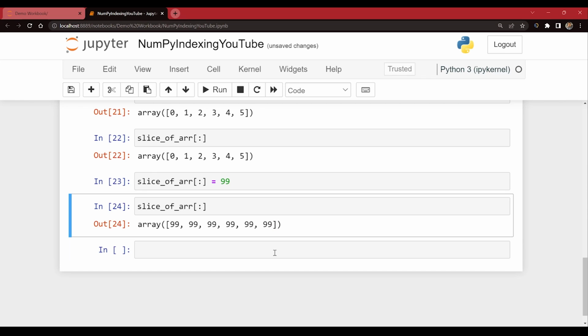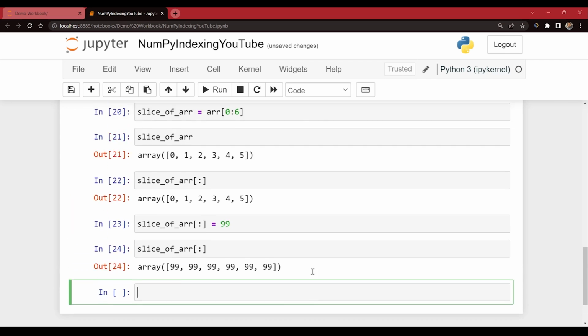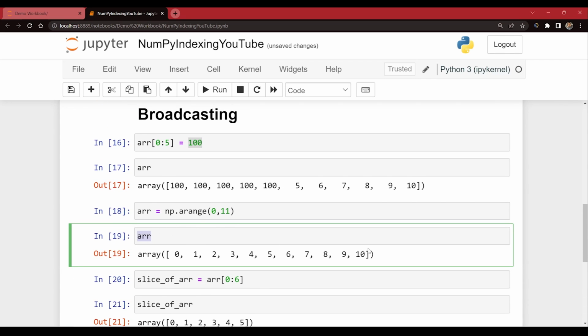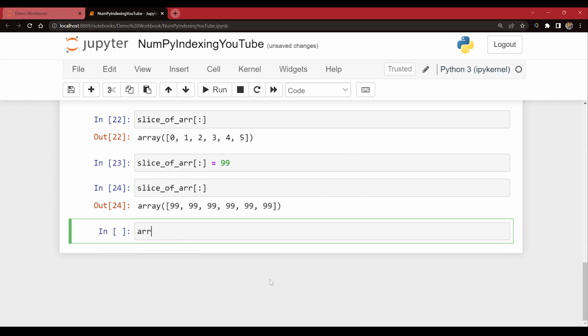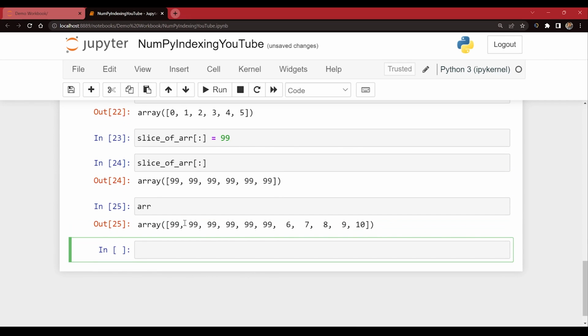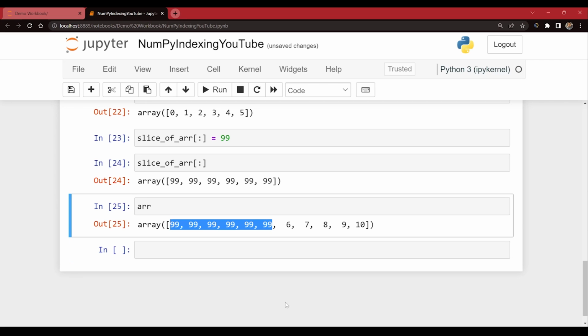Correct? Now you see here one thing. Now I am going to print the original array, this ARR, which is from 0 to 10. Now you see what happens. If I just print ARR, you can see that originally the changes have been made.